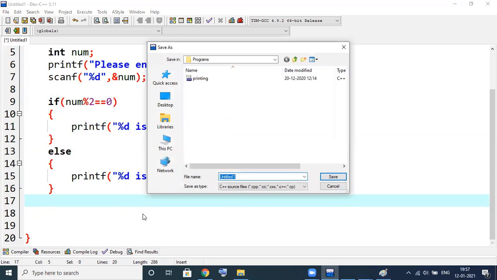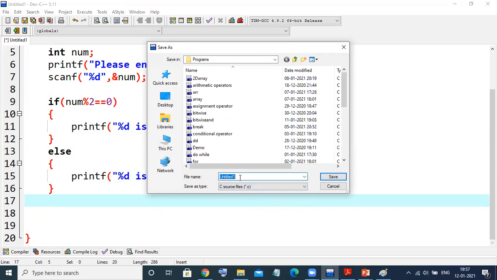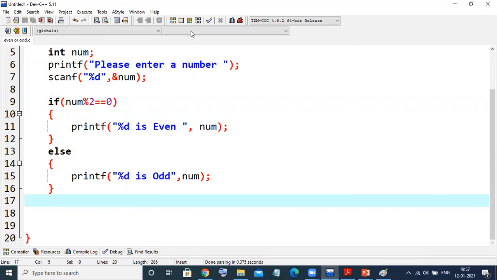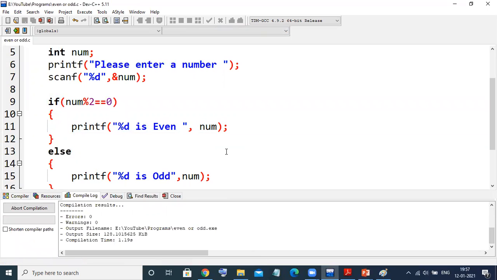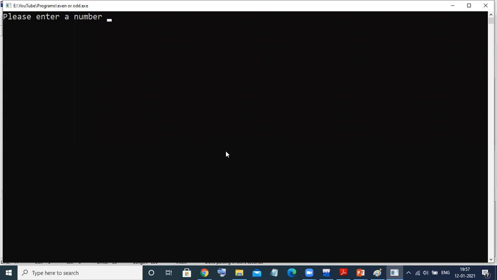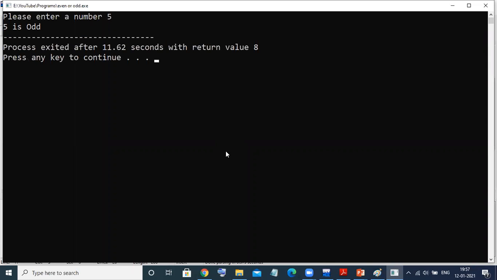So let us execute and check. Control S, save it as even or odd, and execute. It will ask for the number. Yes, enter a number, for example 5. Now tell me, is 5 going to be divided completely by 2? No, the remainder would be 1. That means the if part is not going to be executed, the else part is going to execute, and that is what prints: 5 is odd.